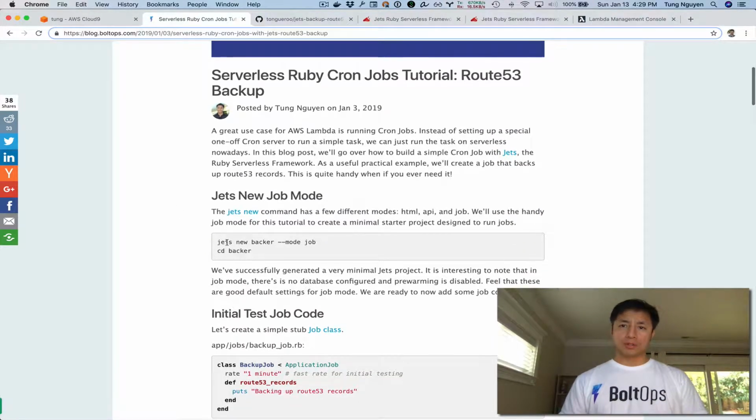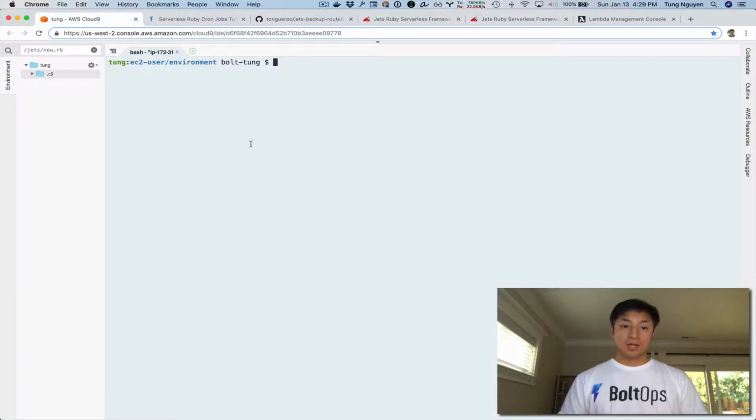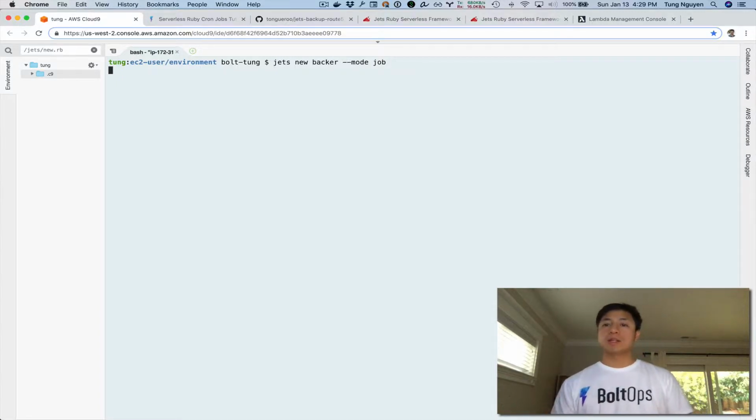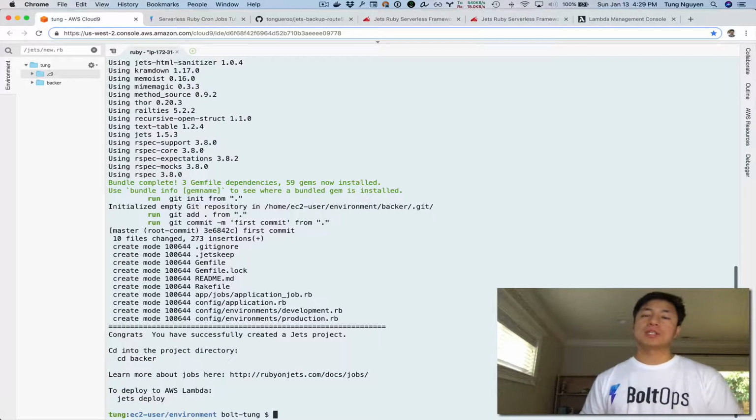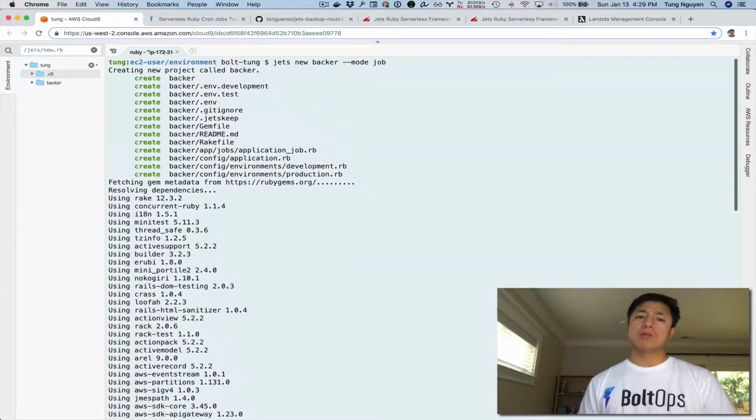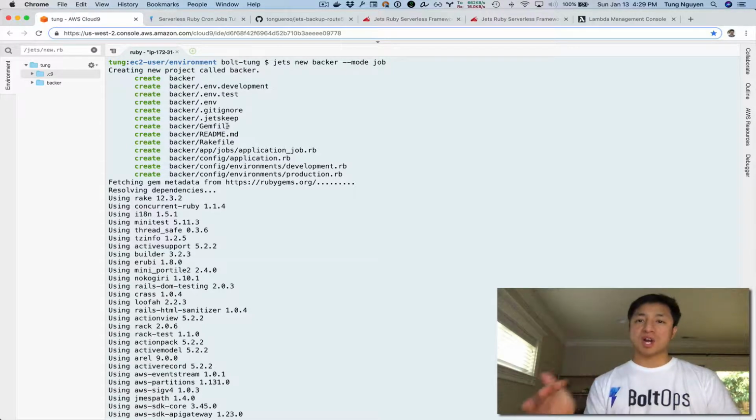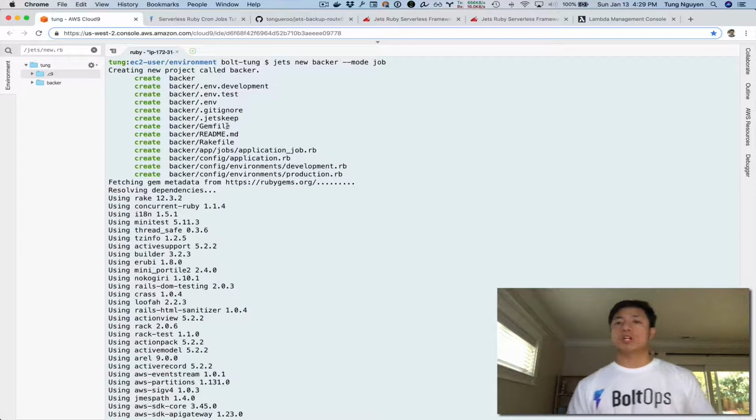Okay, so job mode. We're going to grab this command and I'll explain what job mode does. In here, we're going to go to the terminal and just run it. So: jets new backer --mode job. Job is one of the modes with the new command. It's the lightest weight mode currently. What that does is create a very thin skeleton Jets project that allows you to essentially run jobs and nothing else. There's no API, there's no HTML, there's nothing. It's just a job, which is again a very useful use case.